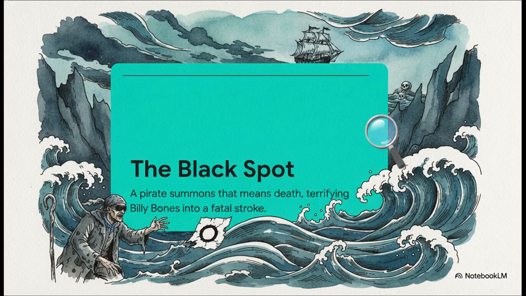Let's just pause for a second on one of the most terrifying elements of that whole opening sequence. The dread builds so rapidly at the end with the delivery of the black spot by that blind beggar, Pew. This is a concept Stevenson completely invented for the novel, and it is chilling. It's a literal pirate summons that signifies an absolute, inescapable death sentence. The mere sight of this little piece of paper literally scares the secretive, heavy-drinking Billy Bones right into a fatal stroke. That is some serious narrative power.